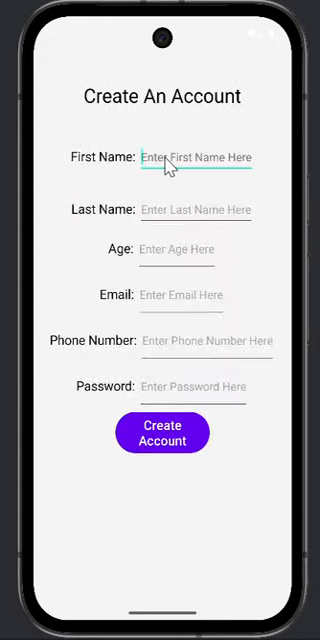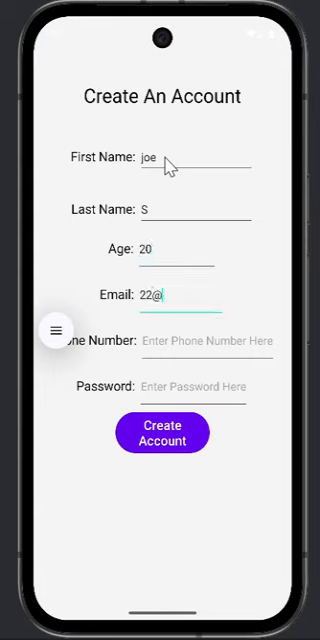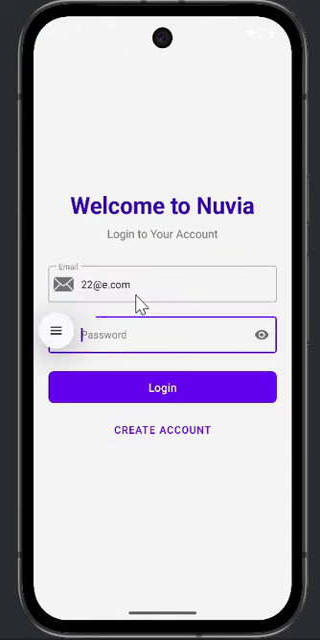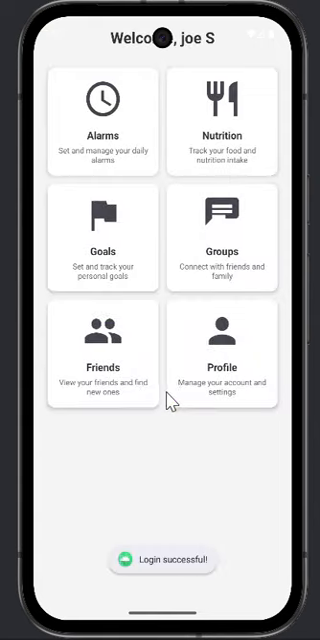So I'll start by creating an account. Name him Joe. After you create an account, you can then log in. So once you log in, you're taken to your dashboard. Here you can go to your nutrition page.